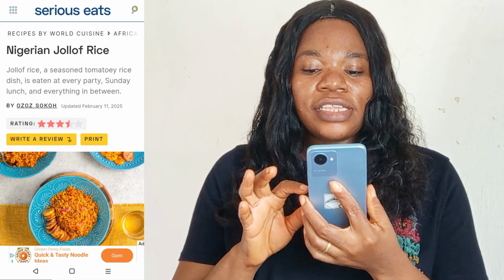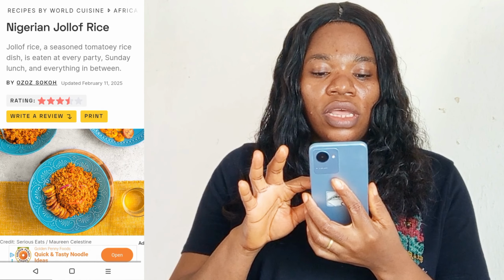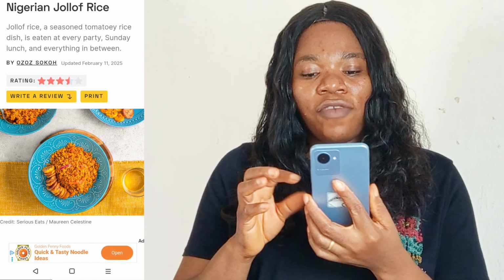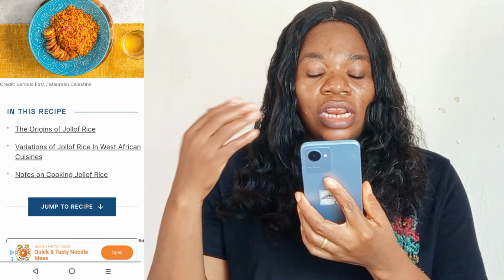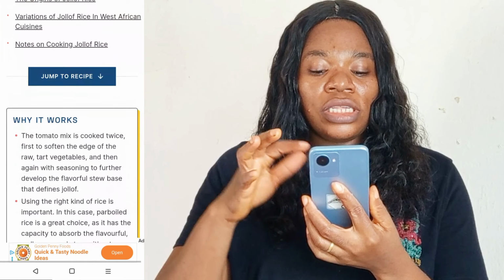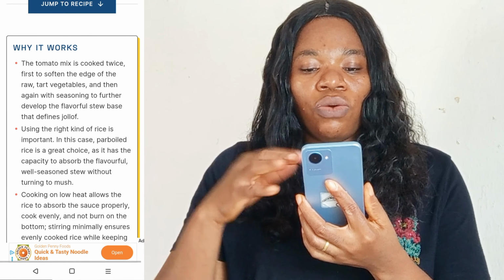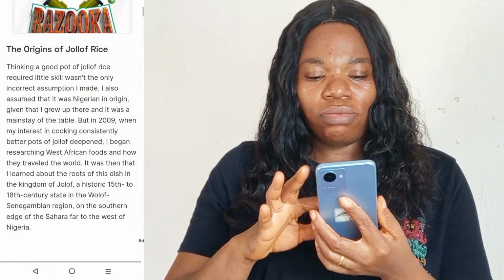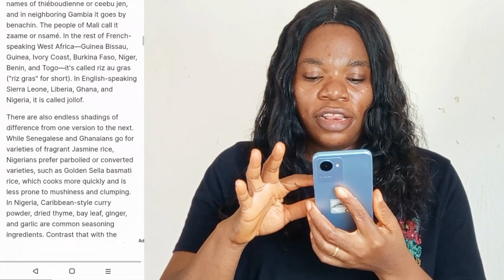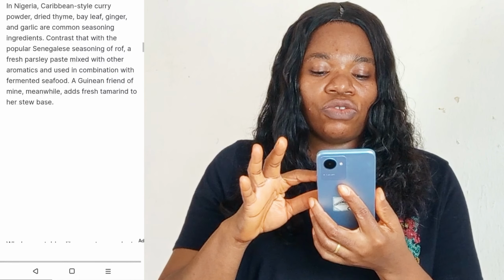Nigerian jollof rice, a seasoned tomato rice dish, is eaten at every party, Sunday lunch and everything in between. So this is telling us about Nigerian jollof rice. The person is just describing Nigerian jollof rice. This is how to read everything, just scrolling and reading everything. That is just how to do that.